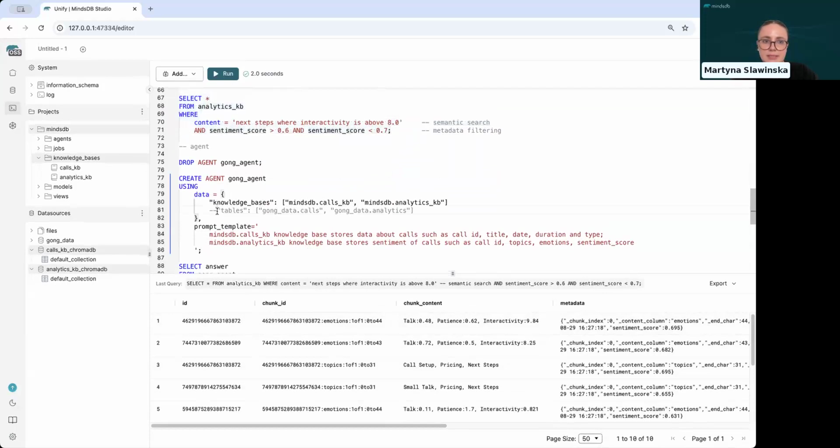I could also provide tables directly to an agent, but I opted for knowledge bases because knowledge bases facilitate a more accurate search than just using tables alone. So I'm using the knowledge bases here, and in the prompt template, we always advise users to provide the data description, meaning what was being passed in the data parameter. And here also the model parameter is not provided in the statement because I have defined the default model in the settings, as I showed you before.